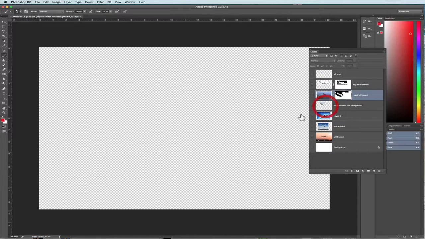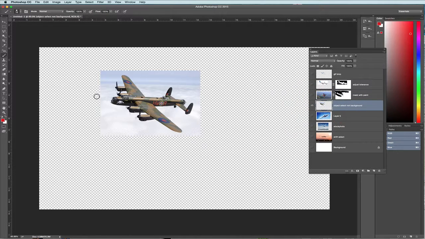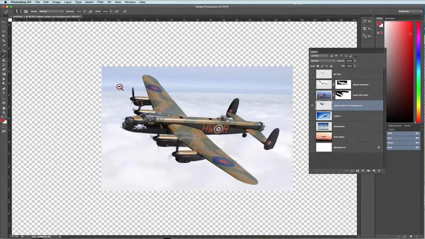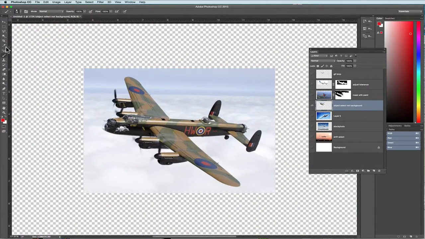Next, object selected but not the background. If you have an object that happens to be against a background, sometimes you pick the background and sometimes you pick the object depending on where the contrast is.